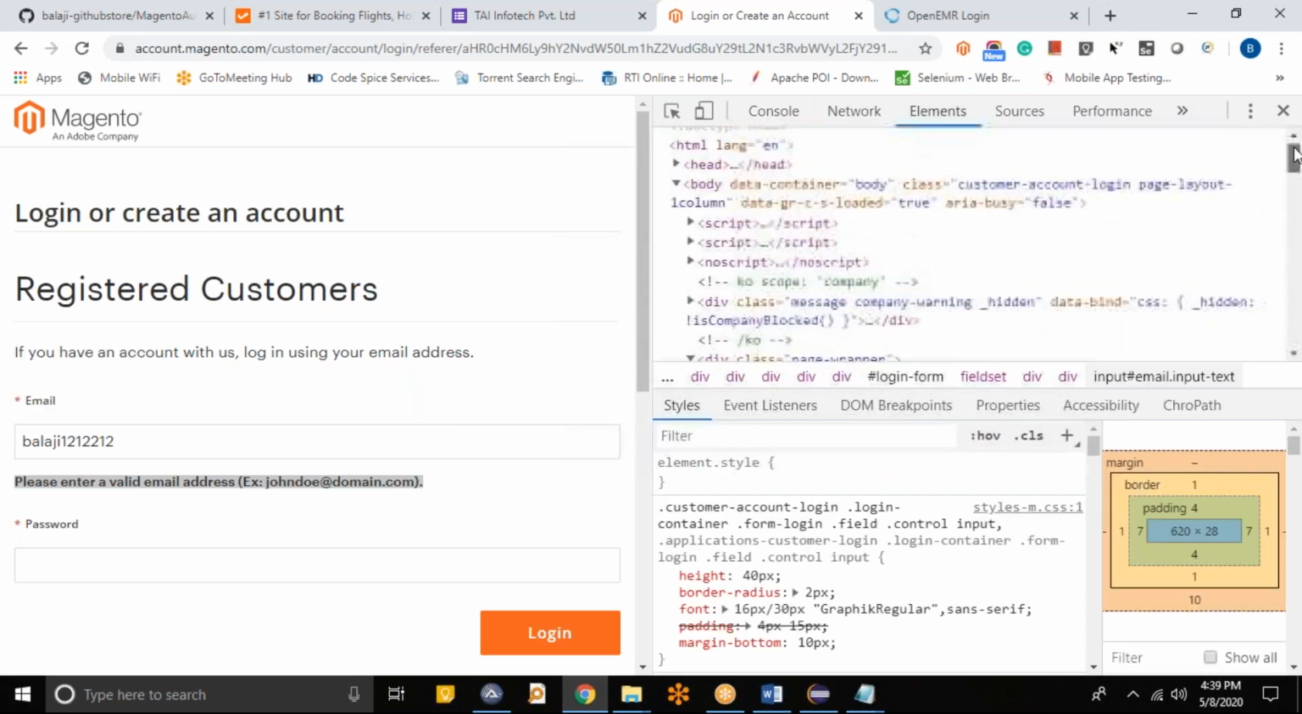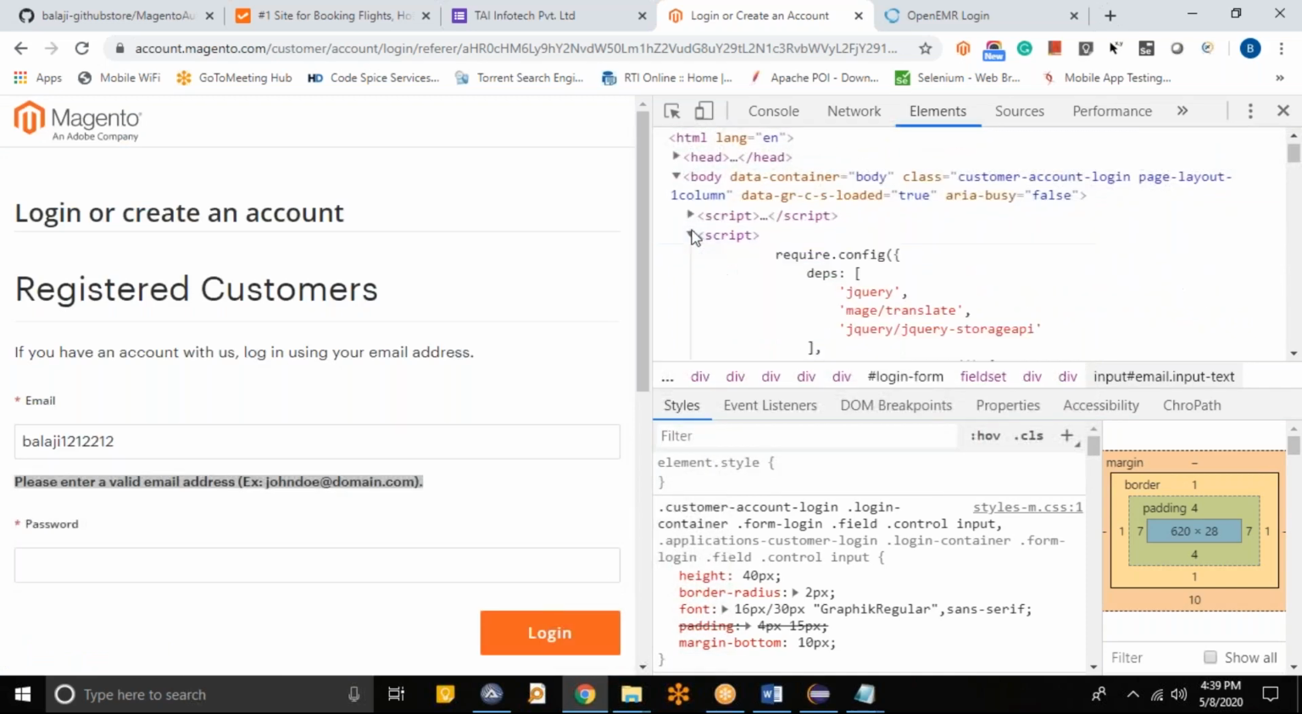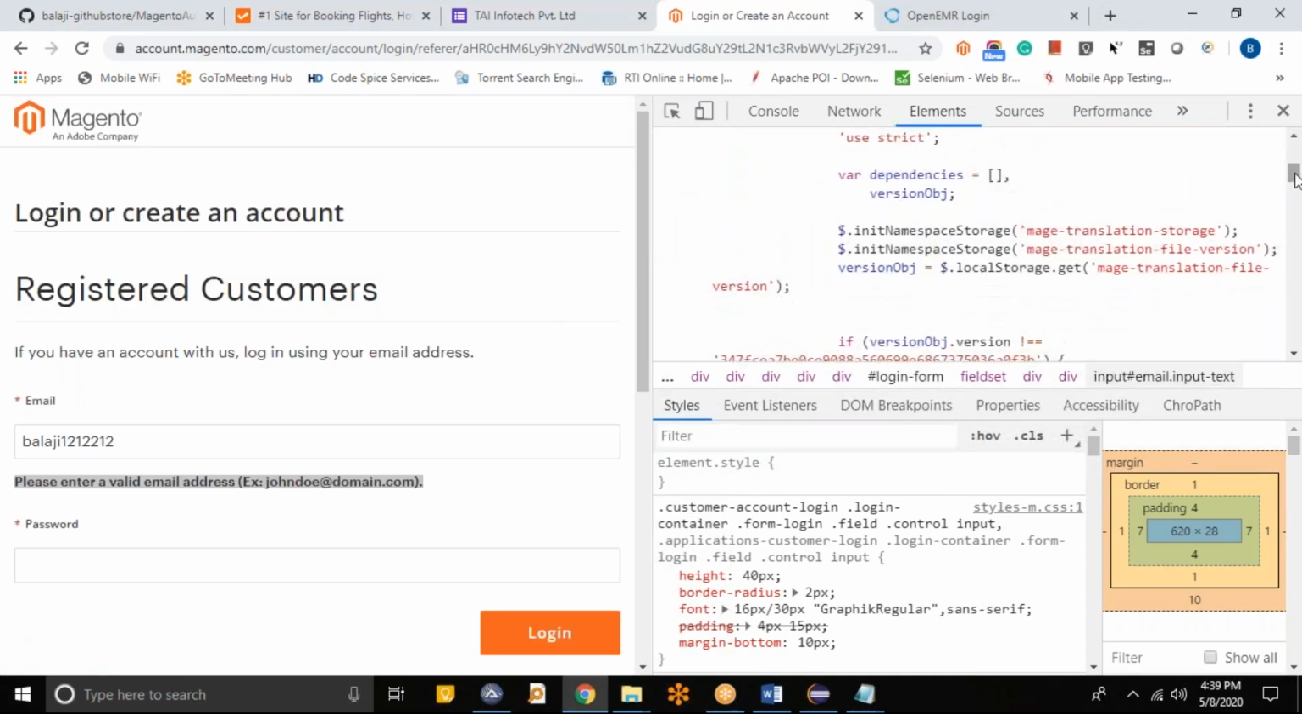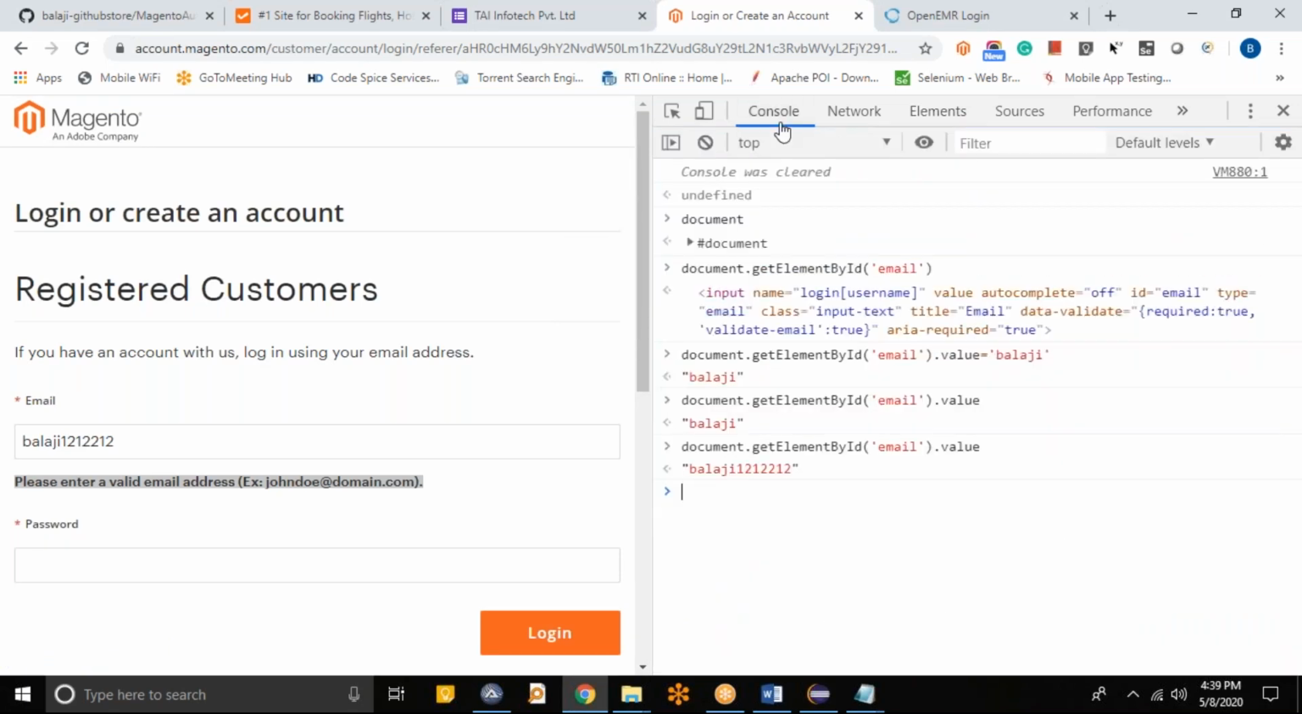At the top of the screen you can see there are script tags. Inside that you can see lots of scripts, and one of the scripts has lots of inner scripts. Inside the script you write something like this, and you will get the value. Whatever value you type, as you type, the value will keep on updating. So that script will keep on running.